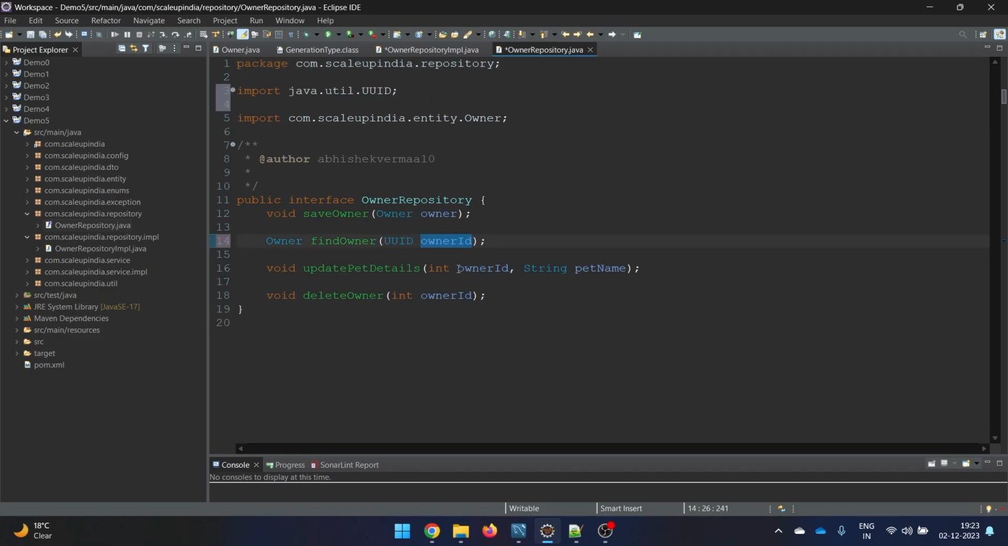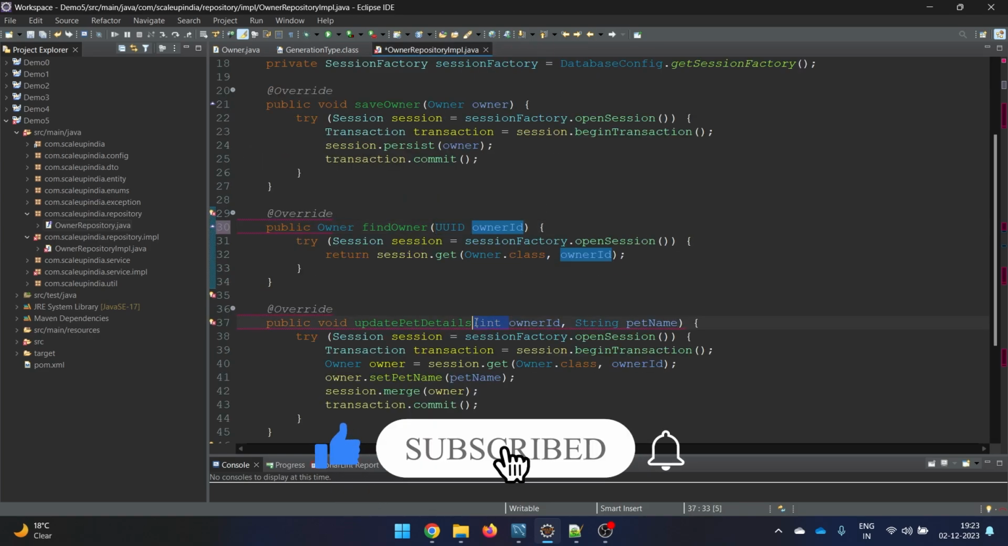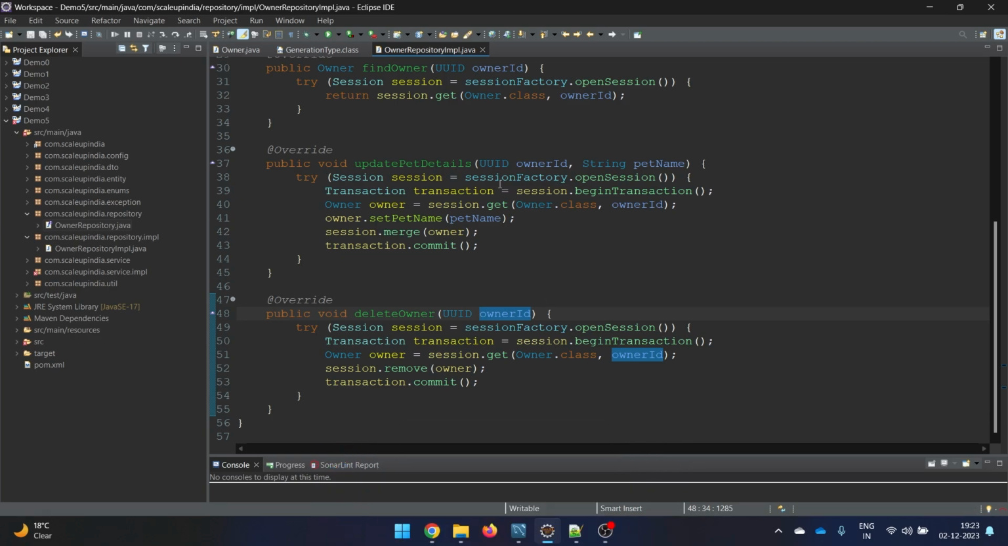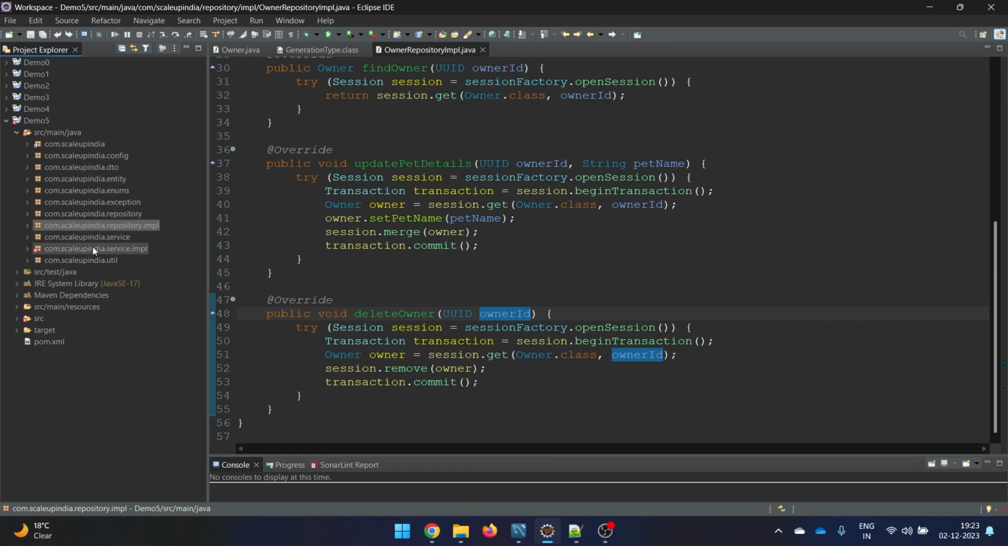So this is UUID, and here also this is UUID, here also. Wherever it is owner ID, you need to change the data type. If you wish, you can skip this particular part also, and then there is no issue in this, because for the next few seconds I will be just changing the data. So my repository is ready here with all the UUID. There is no other change. The same way it was taking your integer primary key, it is taking your UUID also as a primary key without any issue.